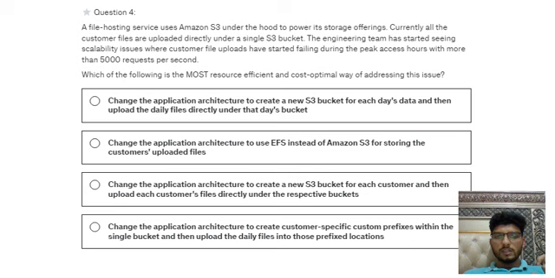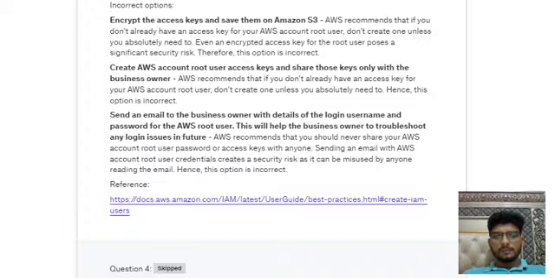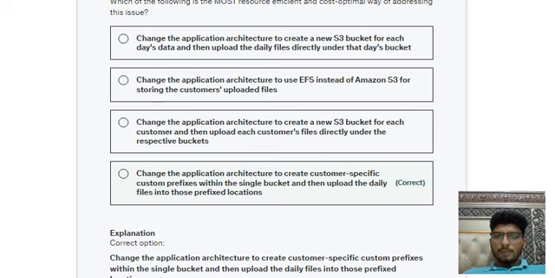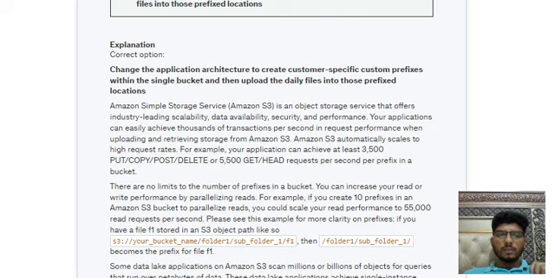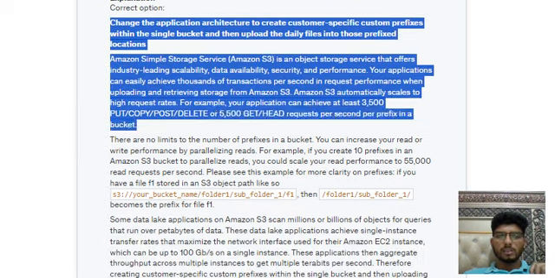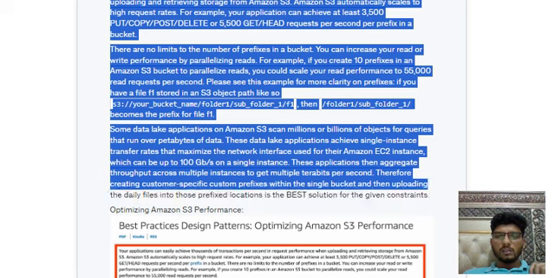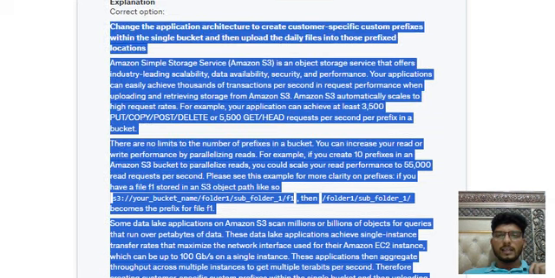So here are the options. You have to select the right one. The right answer is to change the application architecture to create customer-specific custom prefixes within the single bucket and then upload the daily files into those prefix locations. And the explanation for the right answer, you can see here is the explanation. You can pause the video, and take a look if you require.